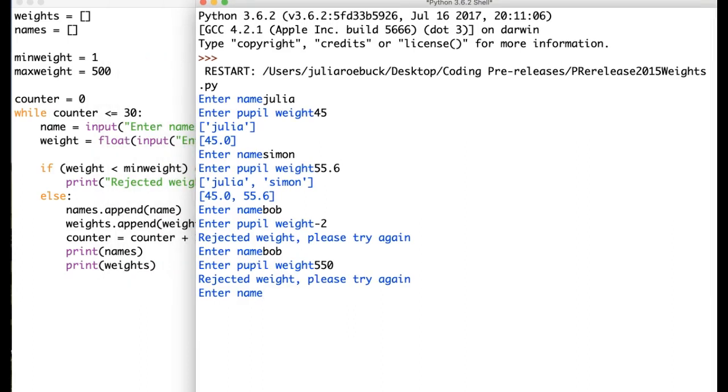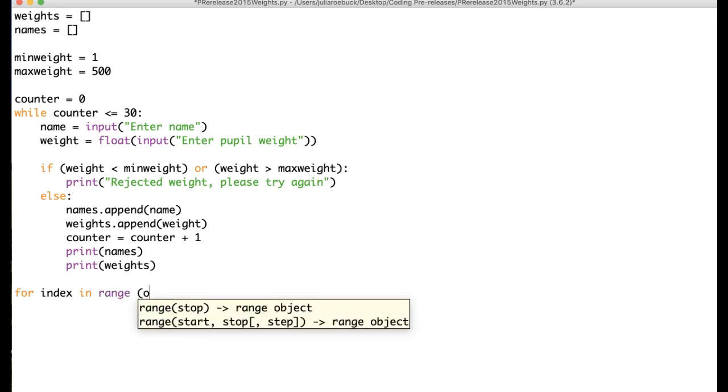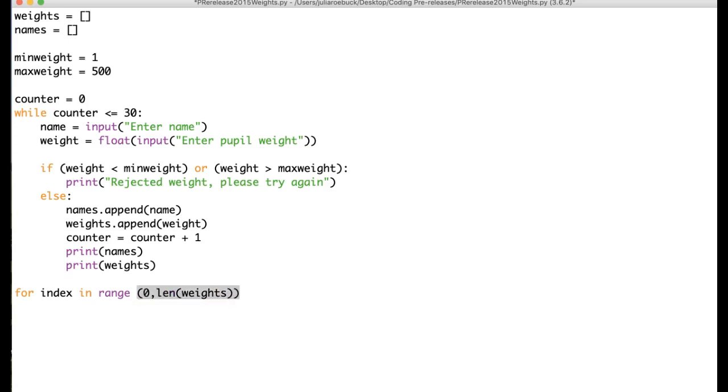We need to just print everything. Well, we are printing everything out. We could probably print that all out a bit nicer. Obviously, it's just printing everything out. Yeah, it's not very nice. So what I'll do is once the while loop finishes, I'm going to print everything out nicely. I'm going to use a for loop for that because it looks nice. So I'll do for index in range 0 to the length of the weights array. It doesn't matter, we could do it from the names array or the weights array, but I'm going to do it from weights.